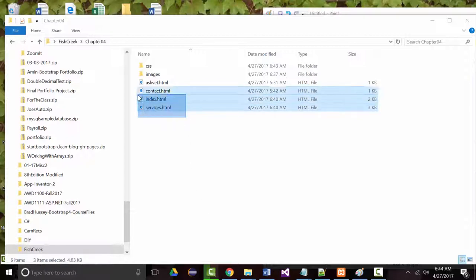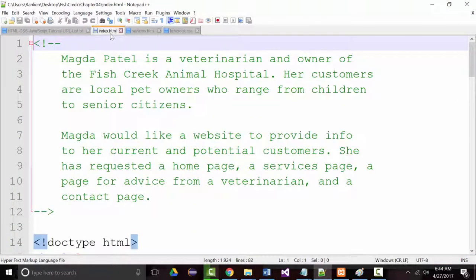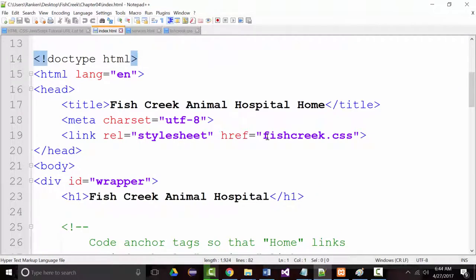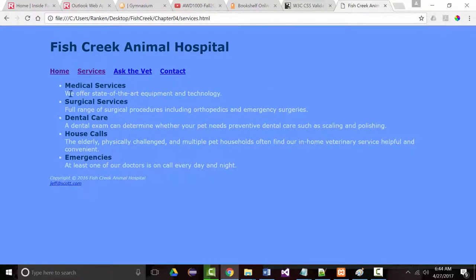So let's bring up the index and the services files in Notepad, and let's also bring up Fish Creek in Notepad. All right, so we've got all of our files. Now, to change this, we have to say that it's in CSS slash FishCreek for both the index and for the services. So you saw before when we did this, we lost our changes, and let's see if they're back. Those are back, and those are back. All right, so it's looking good up till this point. It's got everything in it basically that we need to have, to my knowledge.